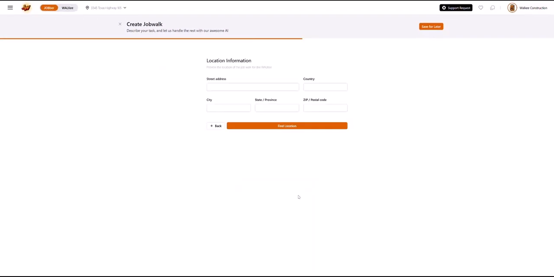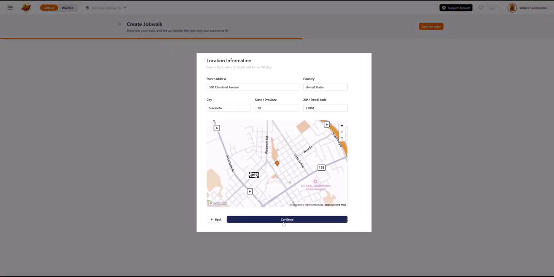I also want you to notice something on all these windows. There's the opportunity to save for later. So if you're in the middle of this and you get caught on the phone, or you have to go, or you can't do it until later, just click save for later. Go ahead and add the project information here and click continue.